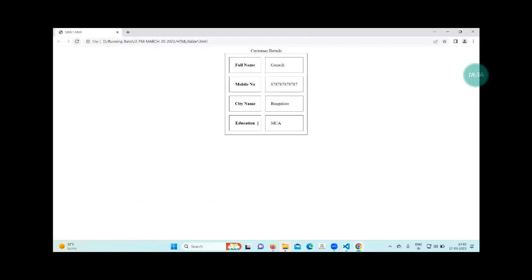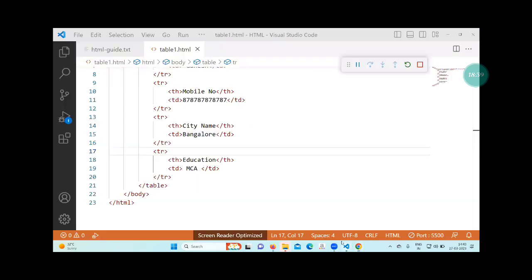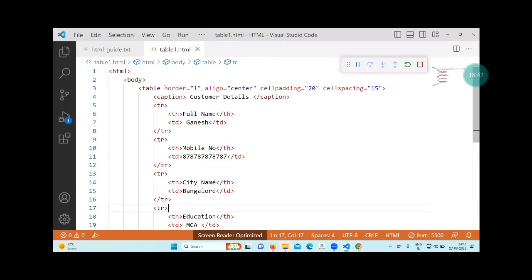Okay, now again, once we run the page, we can see one more column got added. Okay, so let's come to the next file. In this file, what we saw was one property called border. Now another property called align, another property called cell padding, and the next property called cell spacing.